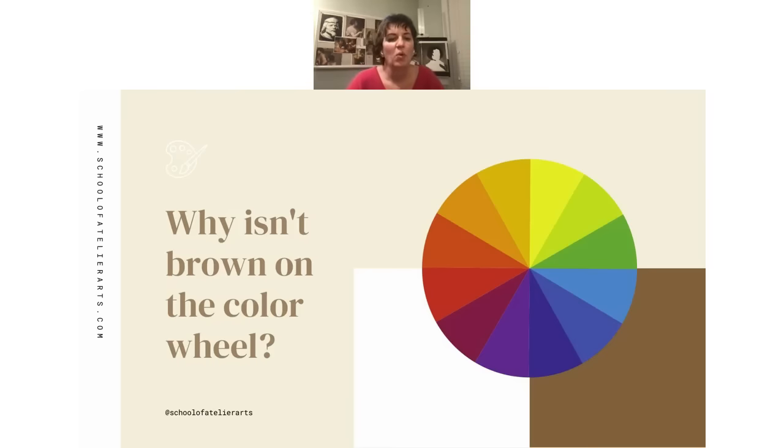All right, so let's go on to the next big color question. I get this asked all the time. People write me emails about brown probably more than any other topic that the School of Atelier Arts receives. That's how confusing brown is as a color, and that's how important it is that we get this color system and this color knowledge out there in the world.